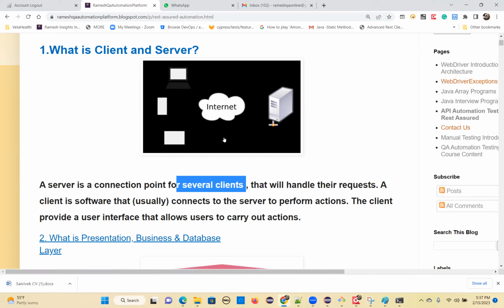The server performs the actions, calculations, and whatever data you want, everything is calculated there. It processes it and sends it back to you. The client provides a user interface that allows users to carry out actions. That is what client and server mean: a request is sent, and you get the response back.